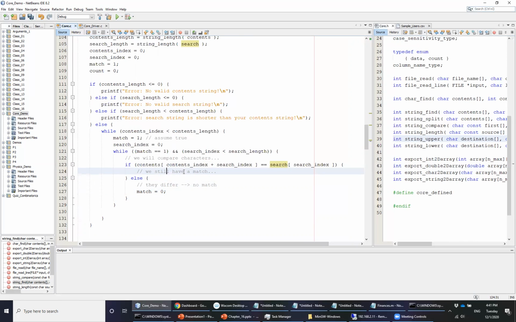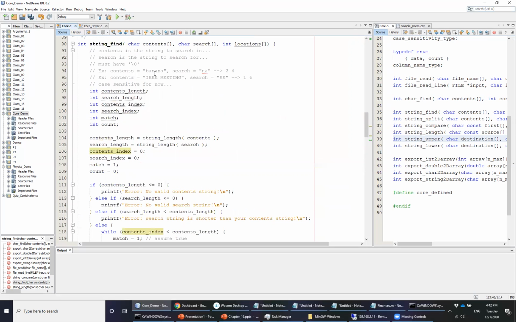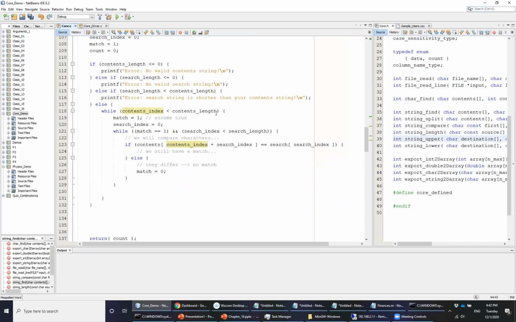Now, before we go too far, let's take just a second to think about what this means here. So in order for there to still be a match, we'll start off with our search index equal to 0 and our contents index equal to 0. So the idea here is that I'm comparing the B in banana to the N in the search string. Both of those are 0 index. So the 0th index of the contents to the 0th index of the search string. Now, if we don't have a match, then we simply say match equal to 0, and we'll handle what we do here in just a second.